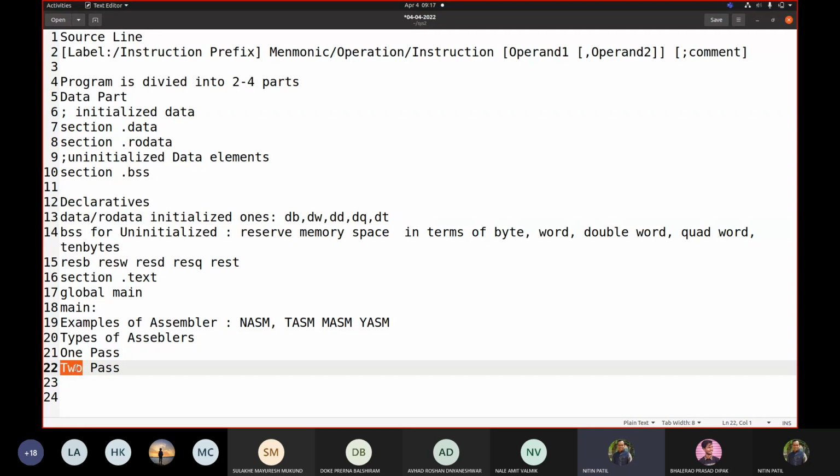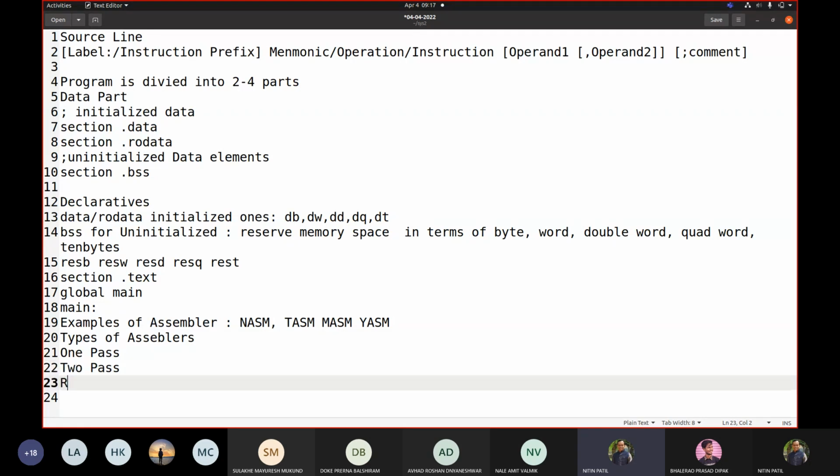Fine. Okay. Now let me go further and talk about another type: the resident assembler. If I see NASM, TASM, or YASM, I always install these software into my machine.